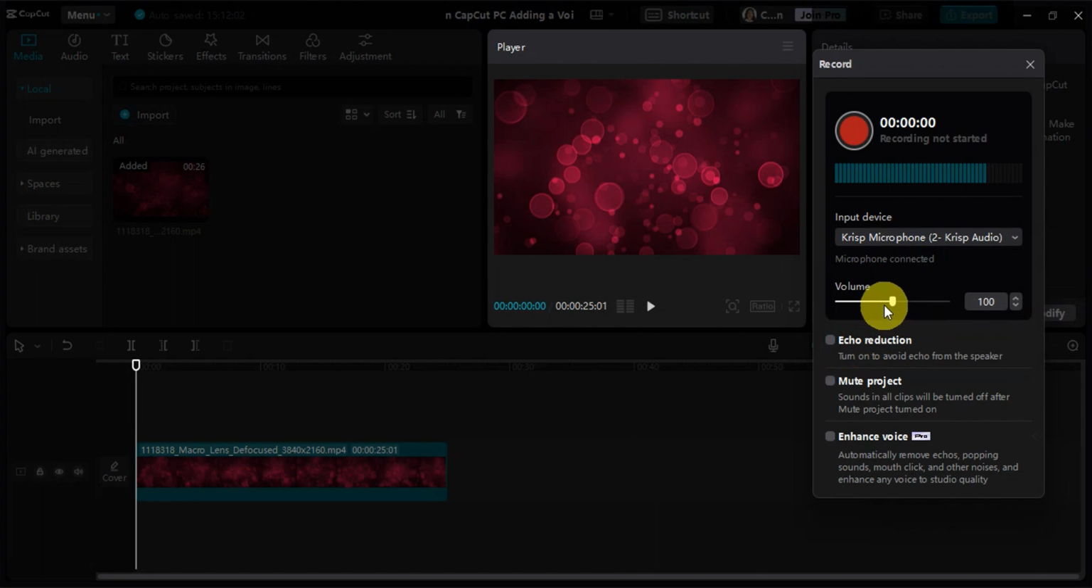You could also adjust the volume. You also have the echo reduction to turn on to avoid echo from the speaker. We could turn that one on. Mute the project so that sounds in all clips will be turned off after mute project is turned on. And this enhanced voice. So this will automatically remove echoes, popping sounds, mouth click, and other noises. And you need to go ahead and upgrade your CapCut onto a pro version to use this feature.